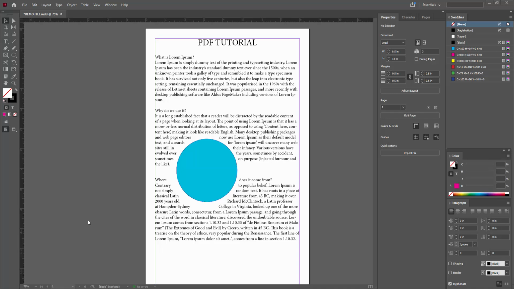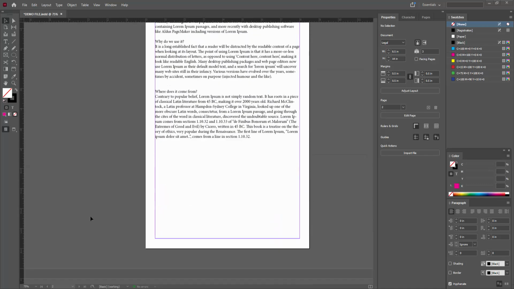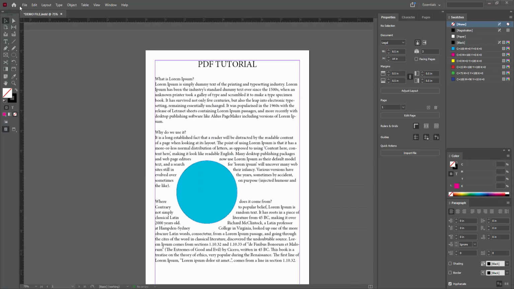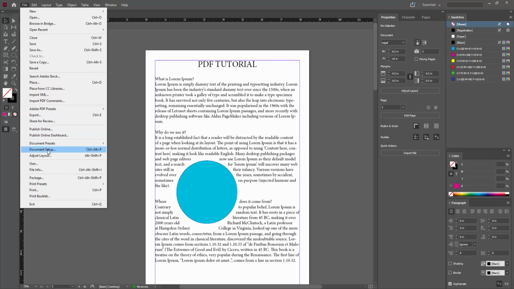In this video, I am going to show you how to increase page size in Adobe InDesign. Let's get started. At first, you have to open your InDesign software. Now you can see here a document we opened. If you want to increase the size of the document, go to the File menu and select the Document Setup option.